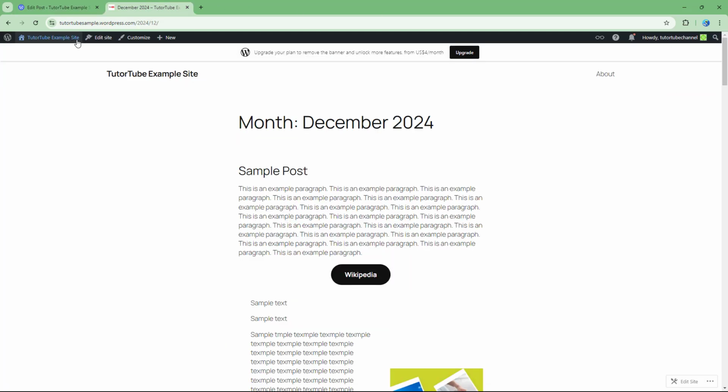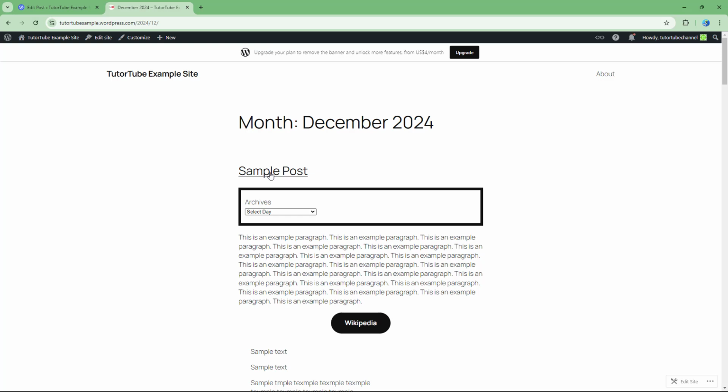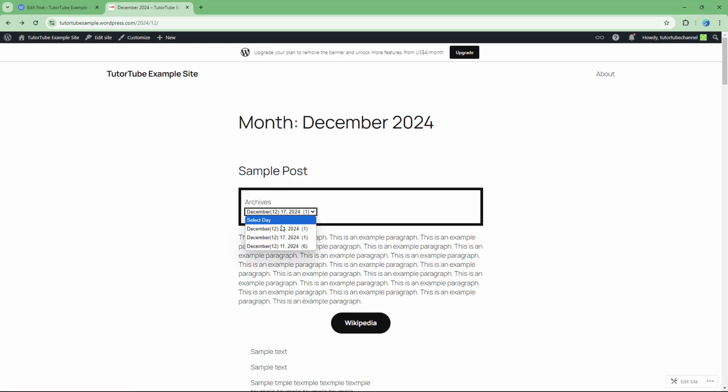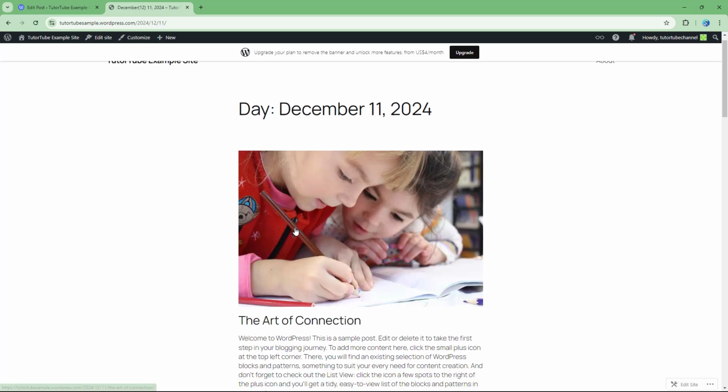So let's just save it. Then if I refresh, you can see that this is what you have. So you got the different archives, and as you click on it, you get the archive for those particular dates right here. So I click, and you can see that I got different posts right here.